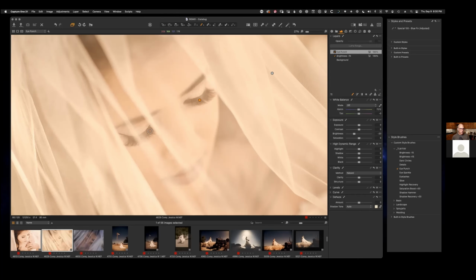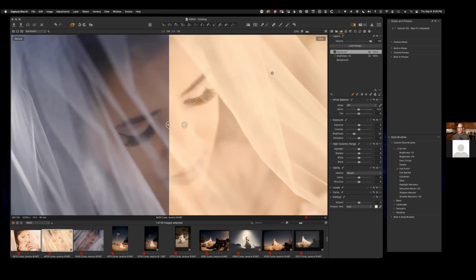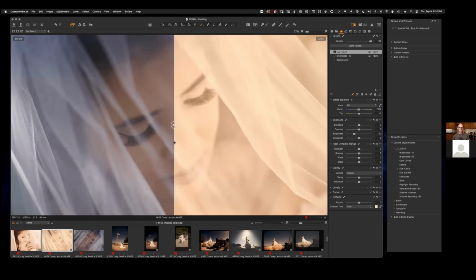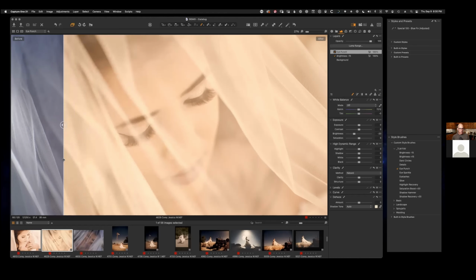So as I'm editing an image, I'll just do this real quick. I'll just hit those areas and I'm done. So you can kind of see that's a quick application of a style, like a preset, and the style brush.